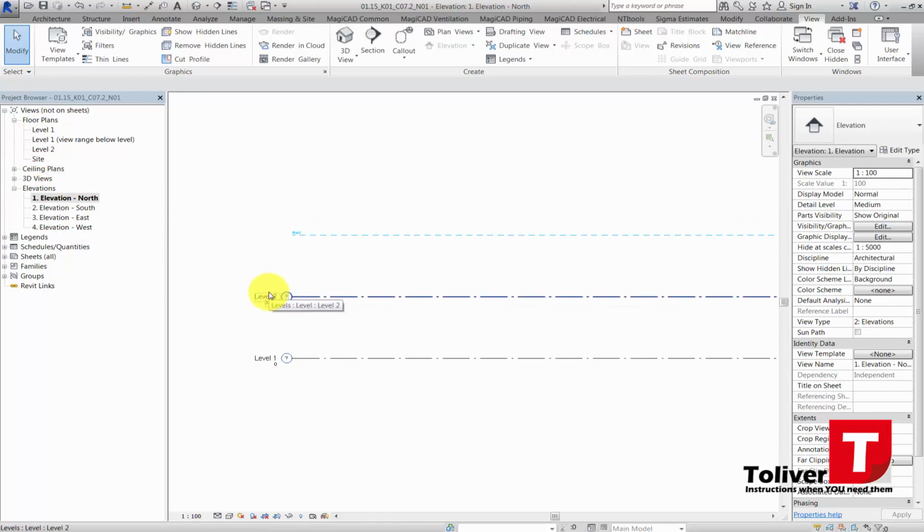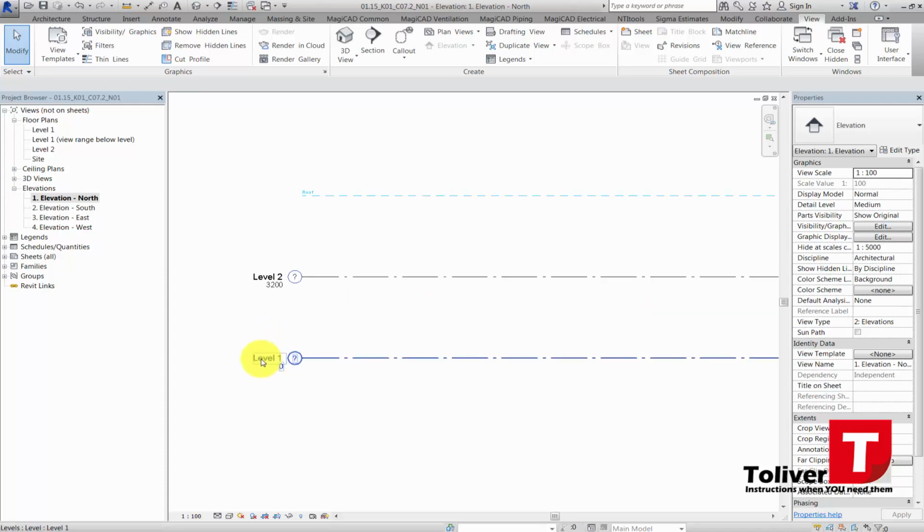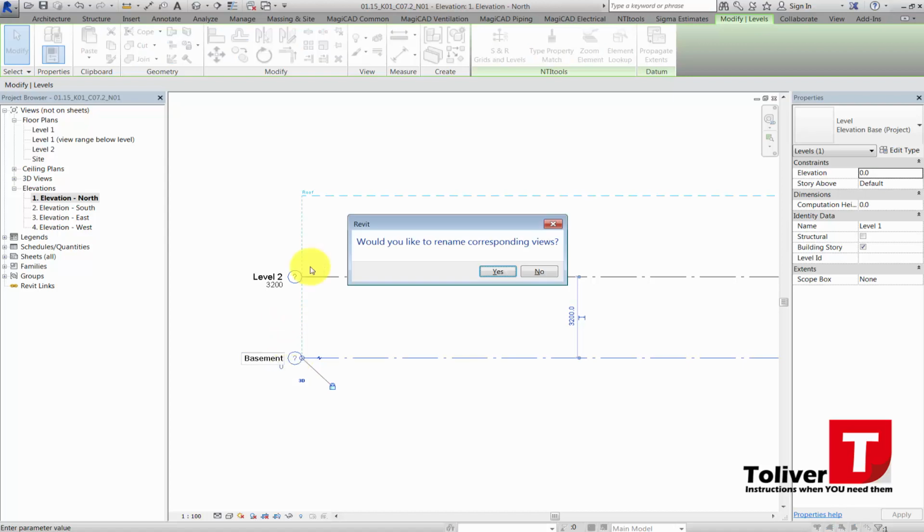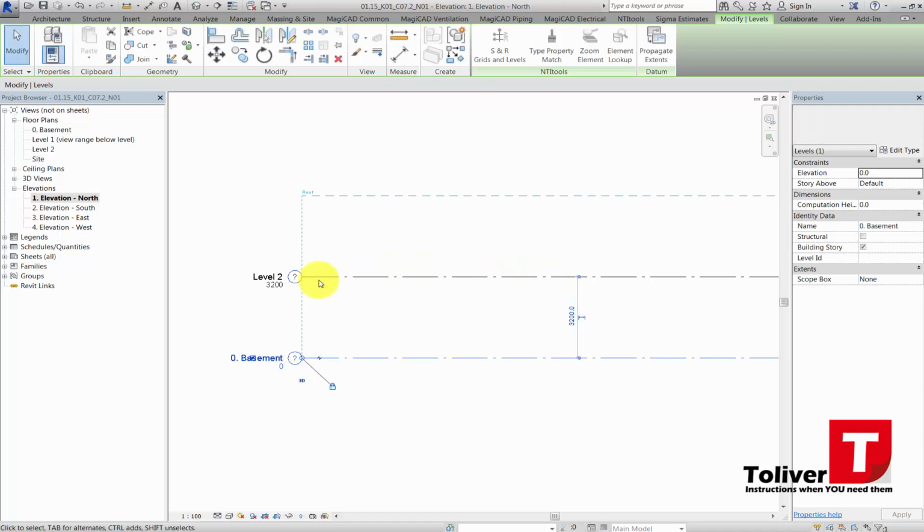In this project, I know that I have 4 levels. So I'm going to start by clicking here, and I'm going to change the name of this one. Let's give it a 0 and call it basement. Once I press OK, I get this dialog box, and I'm going to say yes, I would like it to rename the corresponding views.